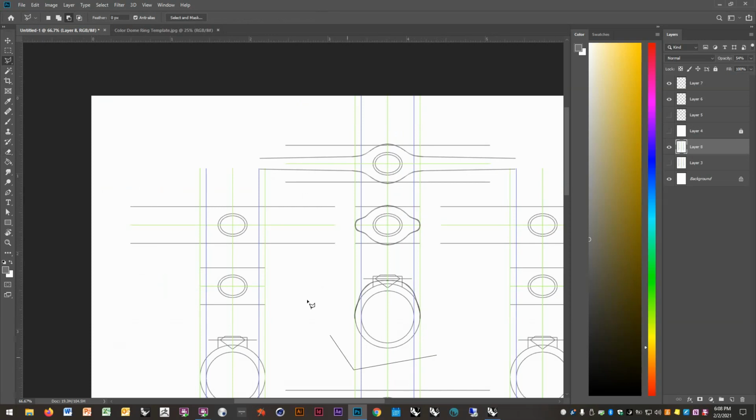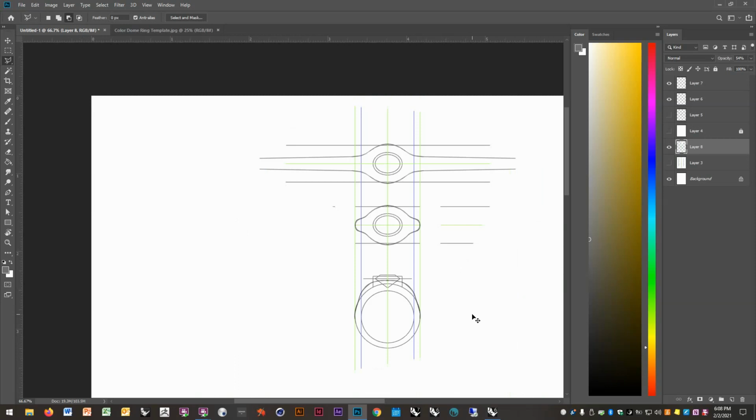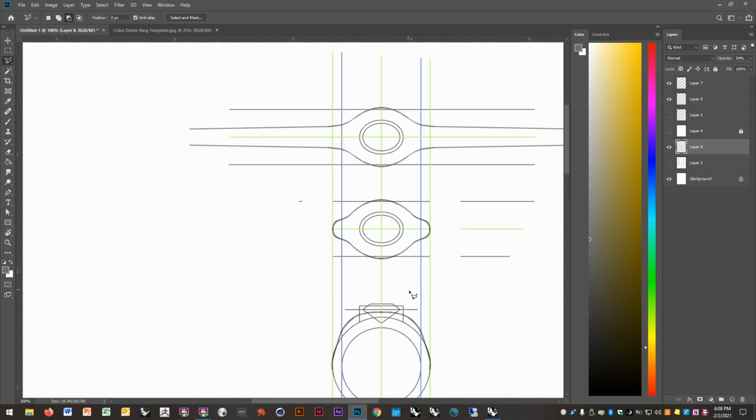So drag a lasso type selection tool. Select the portions of this template that are important to me. Control Shift I to invert selection. You see the marching ants all the way around the outside. And then Control X to cut. Okay, so that minimizes the amount of template I have to work with or deal with.